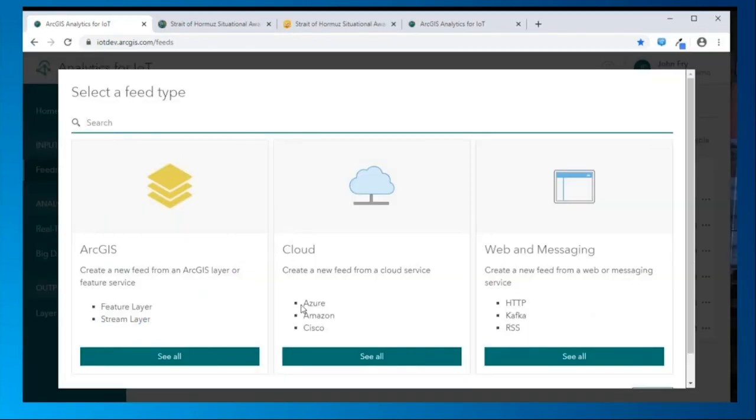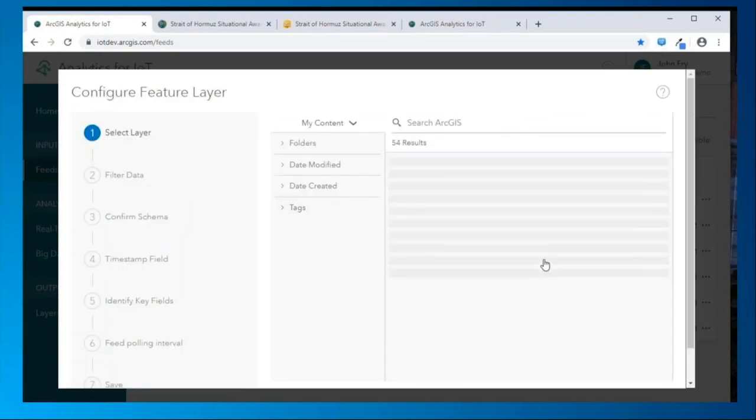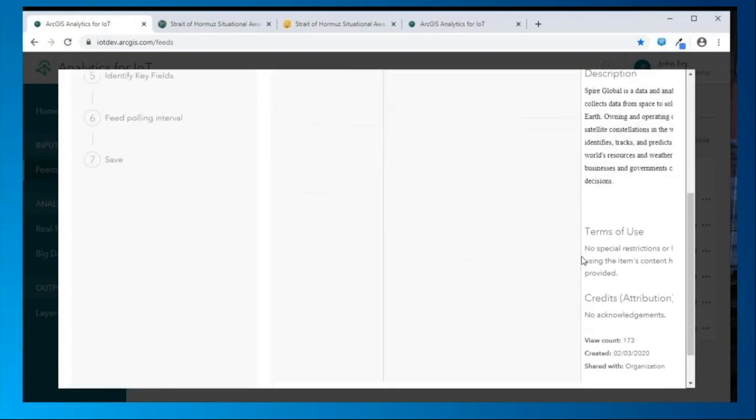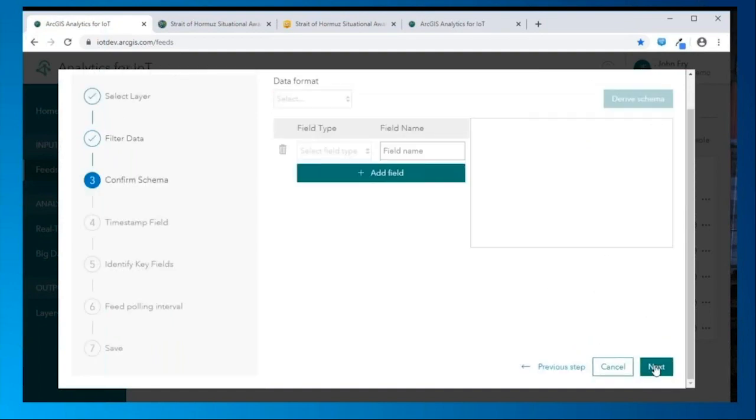So in order to create a feed, you just pick what you want. I already have the Spire data in a feature layer, but what I'm going to do is bring this live data source in and store it into a spatiotemporal big data store.